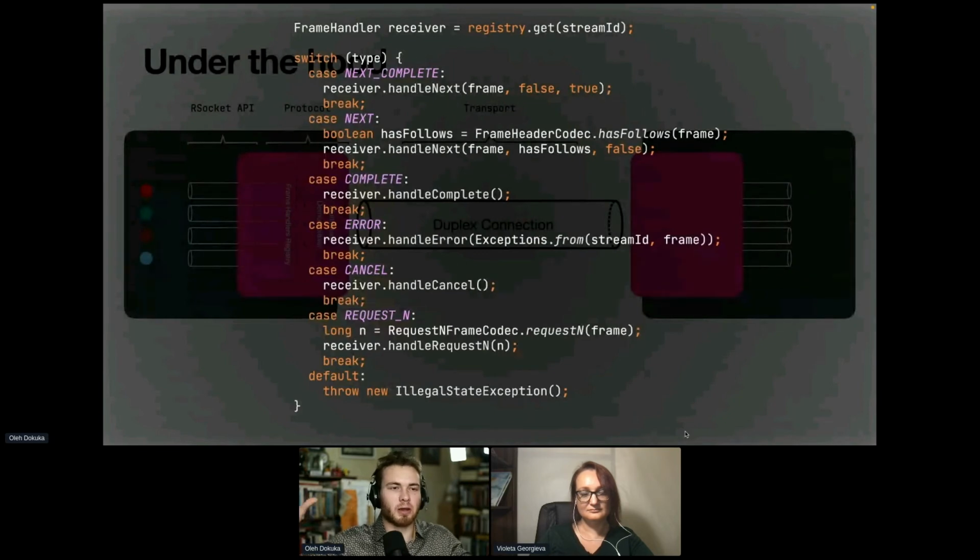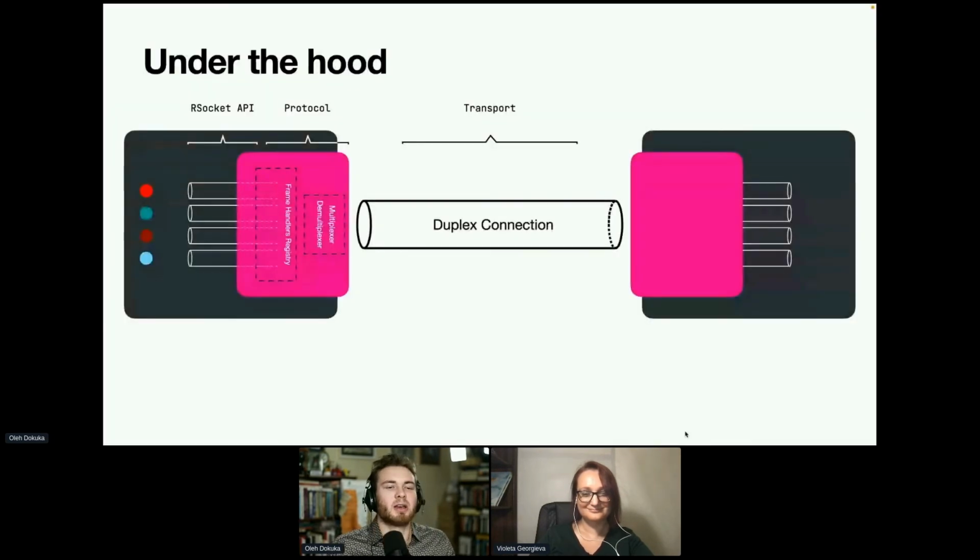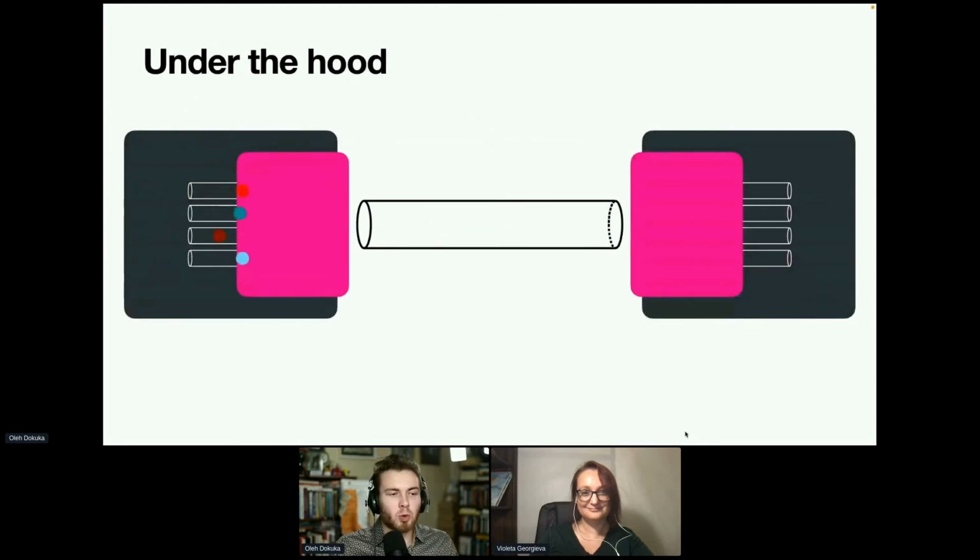What we've done here is just decoded our frame, taken the stream ID, since it was encoded in the frame header in this byte buff, found our frame handler, and then delivered it depending on the frame type. So it was super easy. It was implemented almost inside the core engine, and nothing complex was there, and it just worked. And it worked like this.